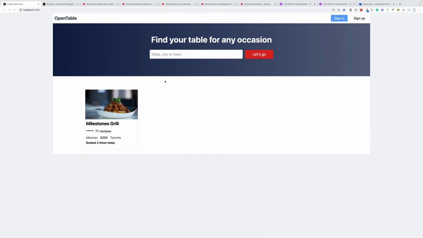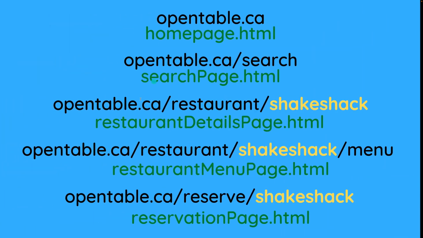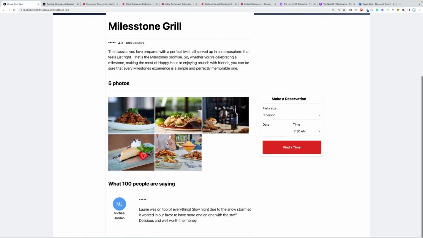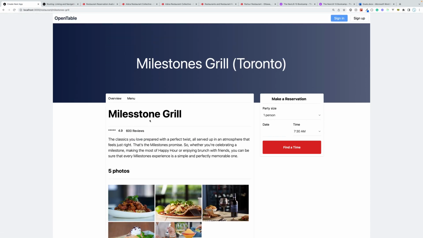So let's copy what they got here, the Milestones Grill. So Milestones Grill, something like that. Again, we're hard coding it for now, but later on, this should not be hard coded. But nonetheless, if I go over here now and click on this, ta-da, you can see now I am navigating there. All right, so the last piece of navigation that we need are these nav bars right here.